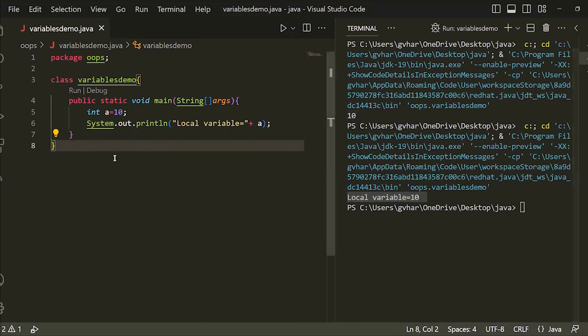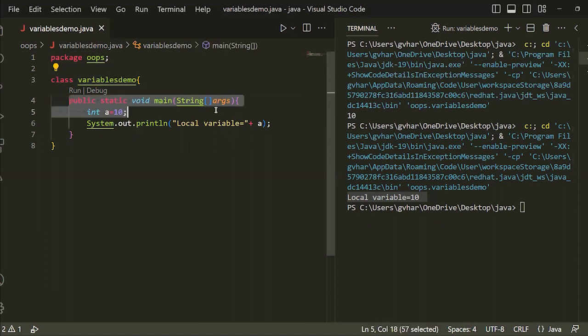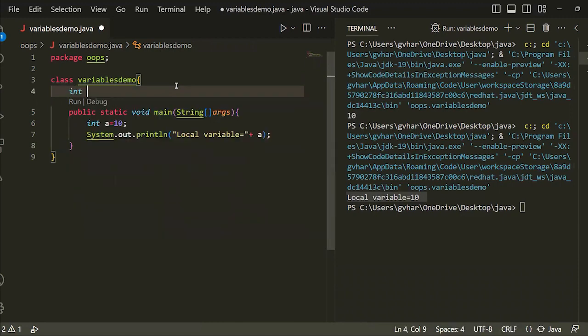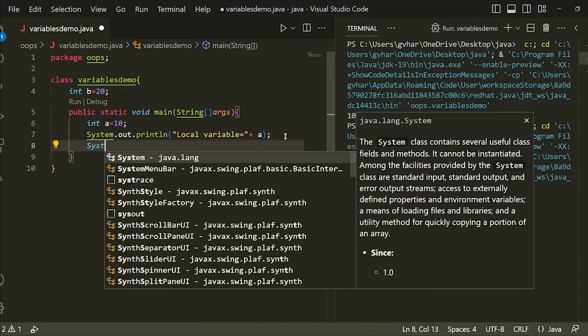Okay, so now we'll see the instance variable. So what is the criteria for declaring an instance variable? So instance variables are declared outside the method and inside the class. So this is a class and this is a method. So we have to declare the instance variable in between these two. Okay, let's say int b equal to 20. So I have declared an instance variable which is int b equal to 20. Let's print whether it gives me the output or not.